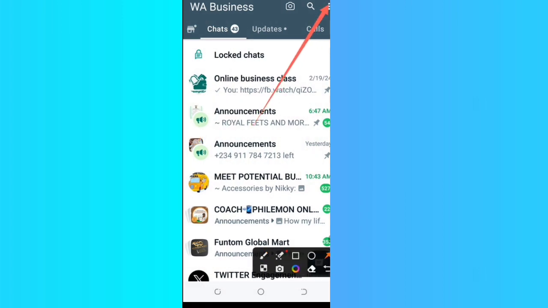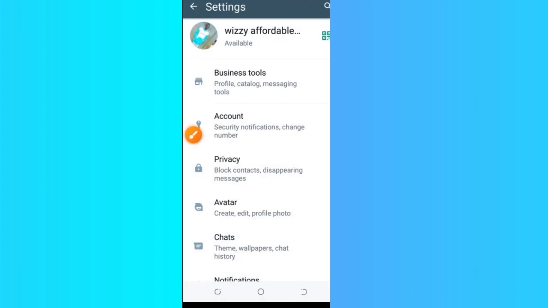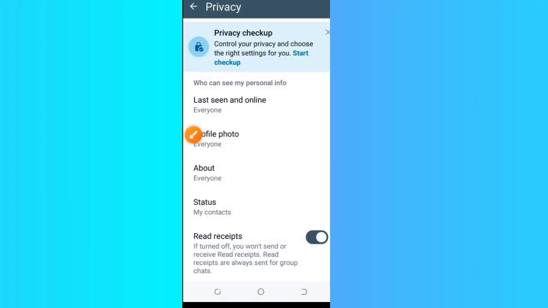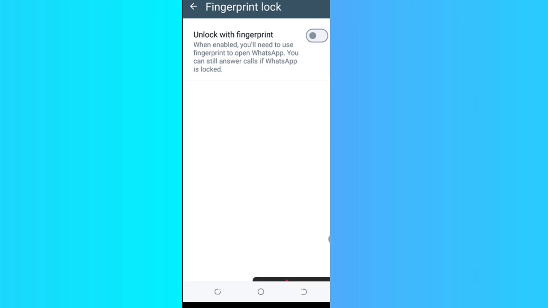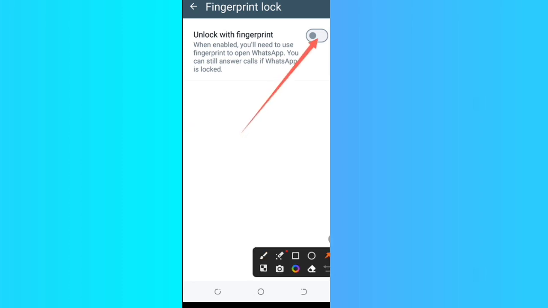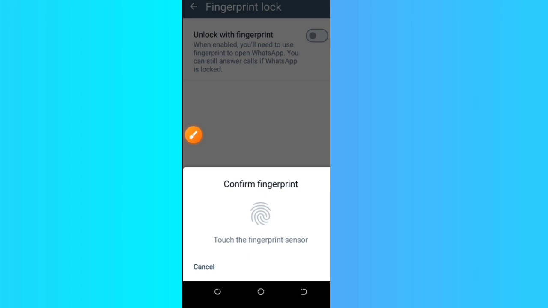The next thing you have to do is to go to that three dots where this arrow is pointing at. After that, the next thing you have to do is to click on settings. Once you click on settings, the next thing you have to do is click on privacy, where the arrow is pointing at right now. Please watch the screen. After that, the next thing you have to do is to click on fingerprint. You enable it. The area where the arrow is pointing at, you just tap on it and enable it.